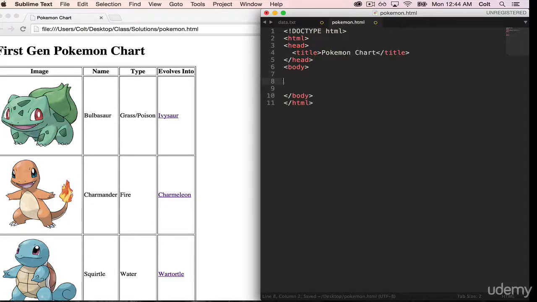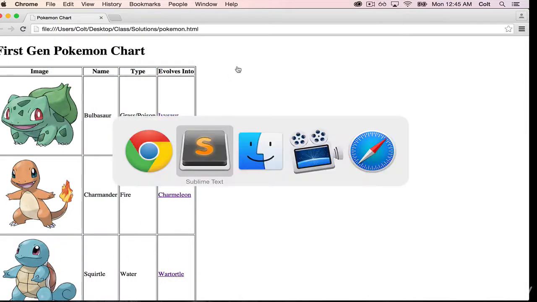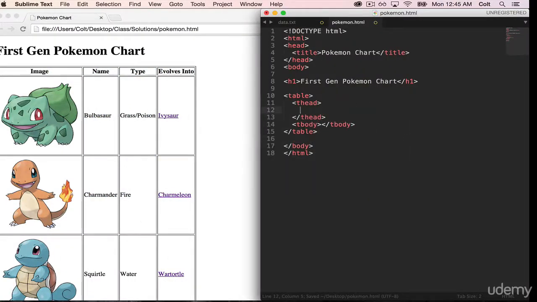So we know this is going to have an h1 up top, and that h1 is just first gen Pokemon chart. And we know there's going to be a table, and that table is going to have a thead and a tbody, which, just to refresh your memory, does not impact anything about how the table looks or behaves. It's purely about making our markup as semantic as possible, making it so that a search engine or a web crawler knows that this is the header right up here, and this is the body. So just a good idea, best practice.